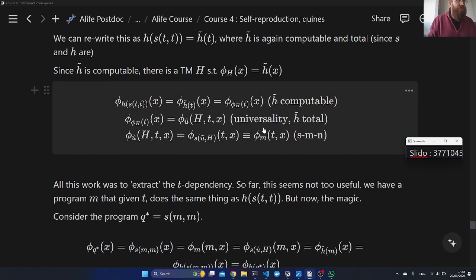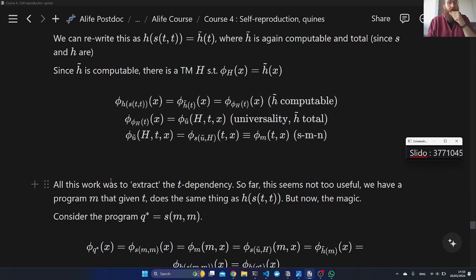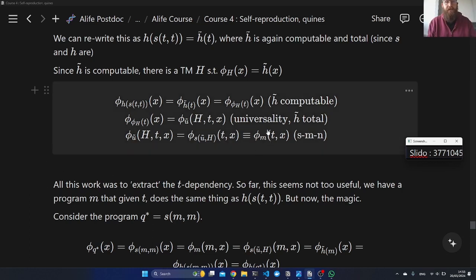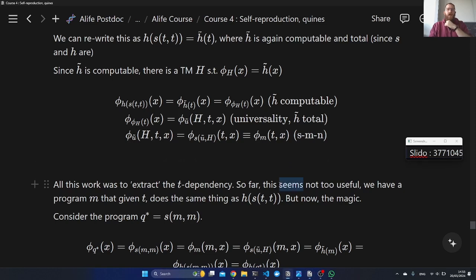So what did we do here? It's not clear what we did, and I could not have found this myself, I don't think. But all this work that we did is to define this function M that does the same thing as this function H of STT. And what we wanted to do is take this T dependency here and remove it and put it here. Now the T dependency is kind of a free parameter.